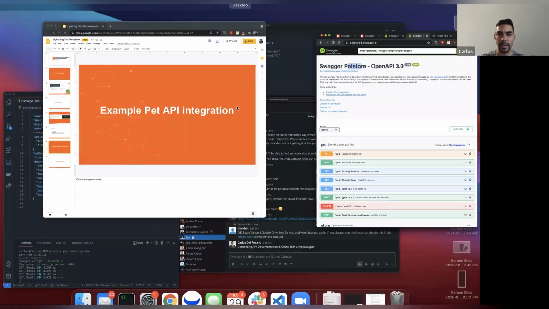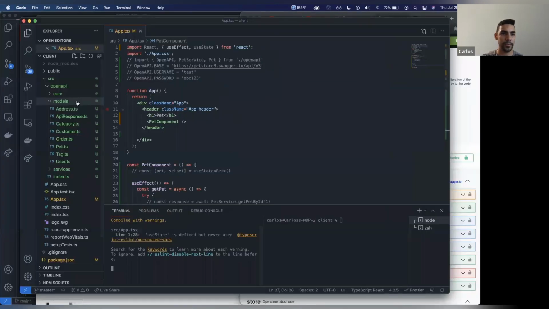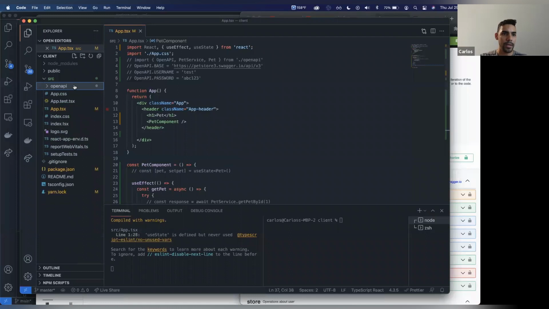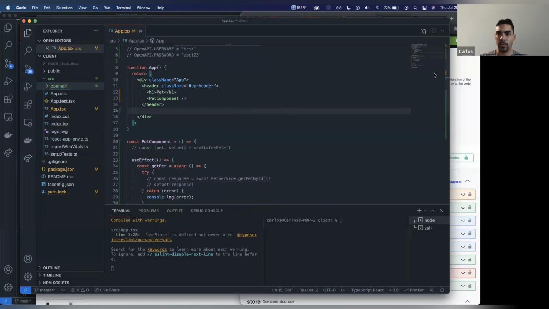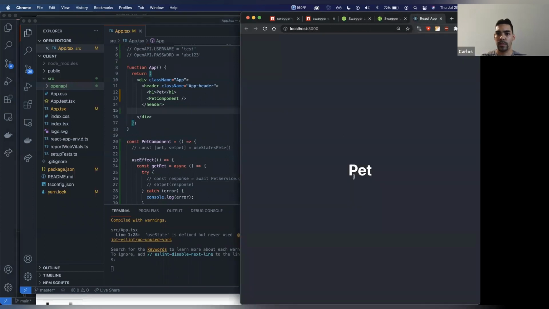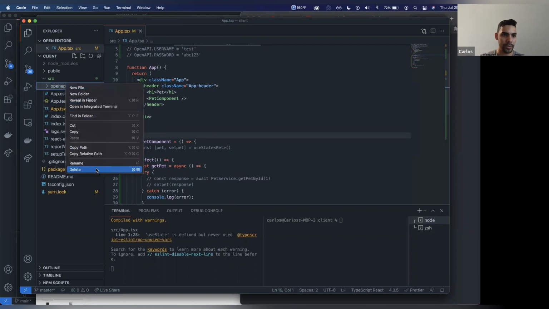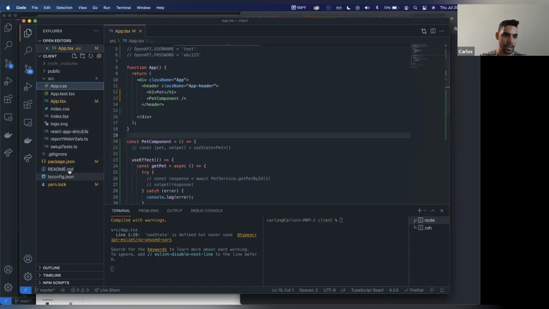So to that end, I have created a basic React app, which I have served here. And right now I'm just displaying pet. And actually, let me delete this folder so that you can see it from scratch.